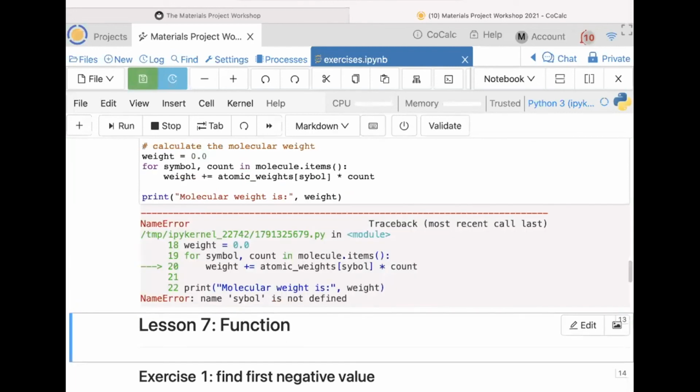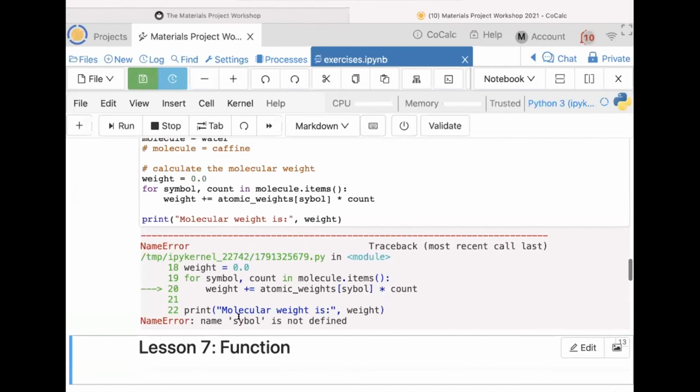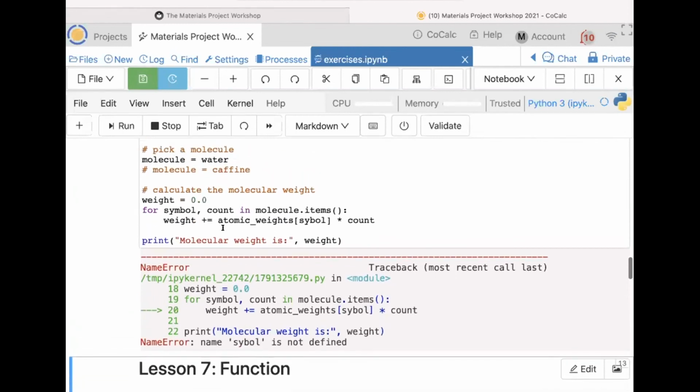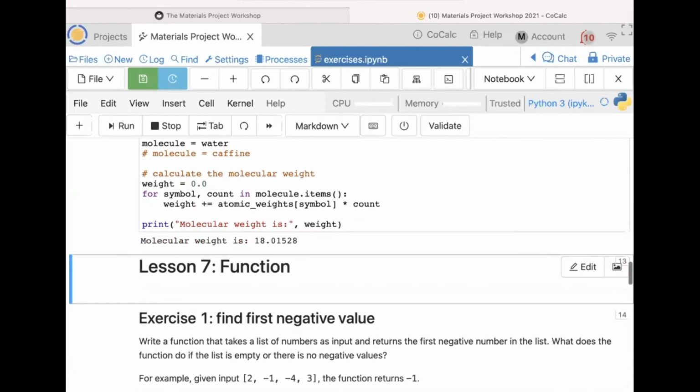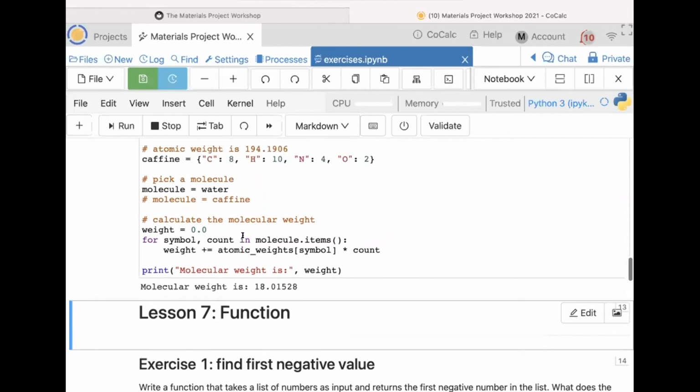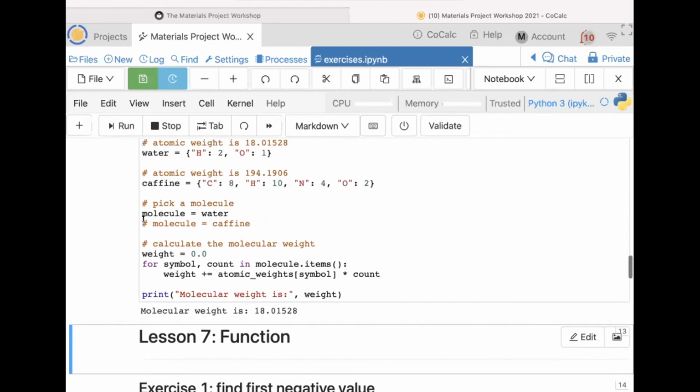If we run this, it says name symbol not defined. I may have a typo here. Here we go. It should be symbol. Yes, it just prints out the molecular weight for water. Of course, if you uncomment this one, you can do another example for caffeine.